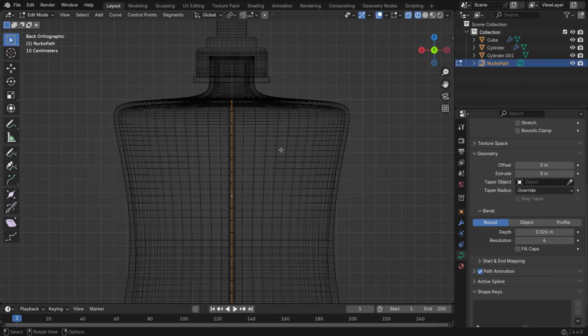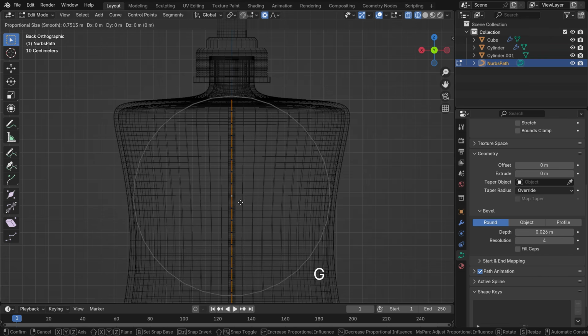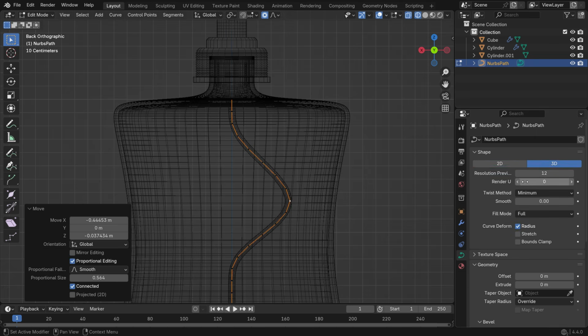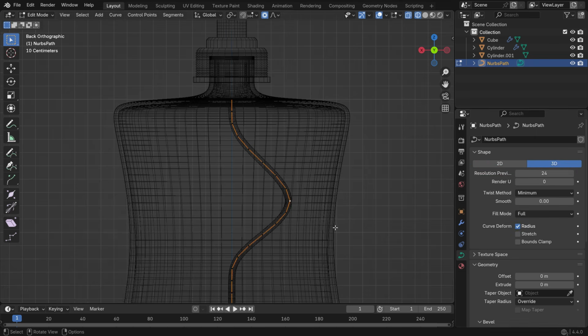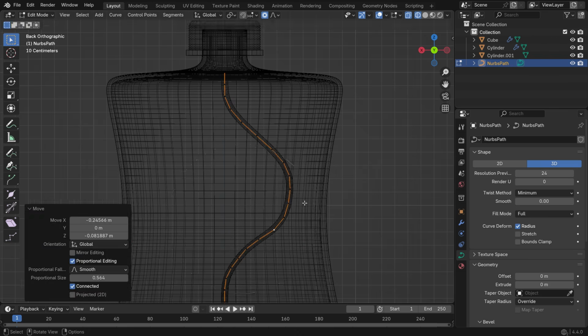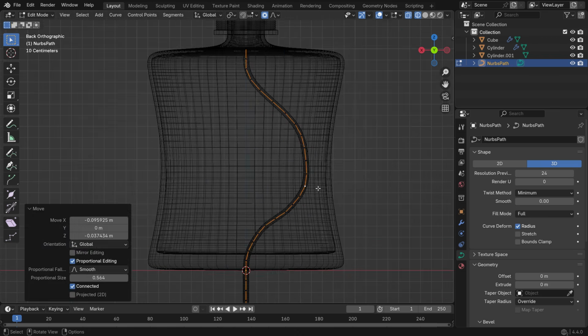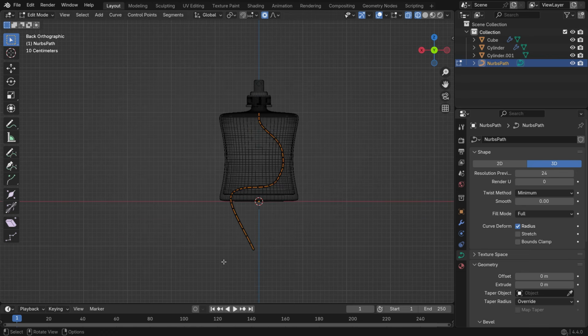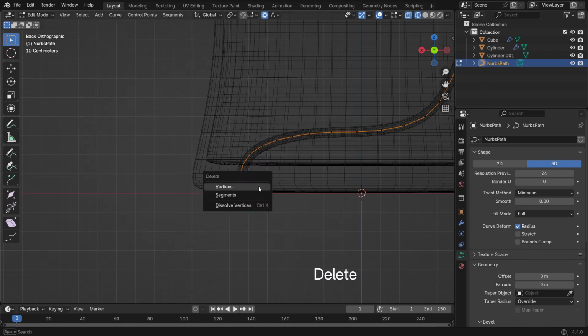Now enable proportional editing to shape the tube. To get a smoother curve, set the resolution preview value to 24. You can delete any excess control points if needed.